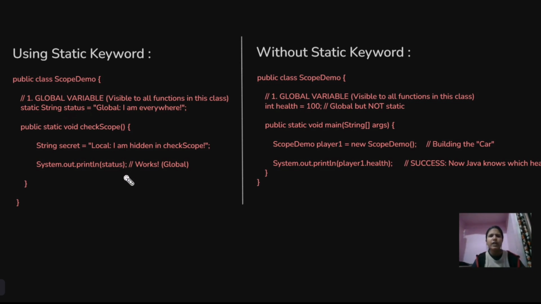So in the function checkScope we access the status variable. So it works. Why does it work? Because it is declared in the class, not the function. So every function can use the global variable and access it without any error. So that is the example of the static keyword, where we use the static keyword and print the variable in a function. And the other example is without the static keyword.